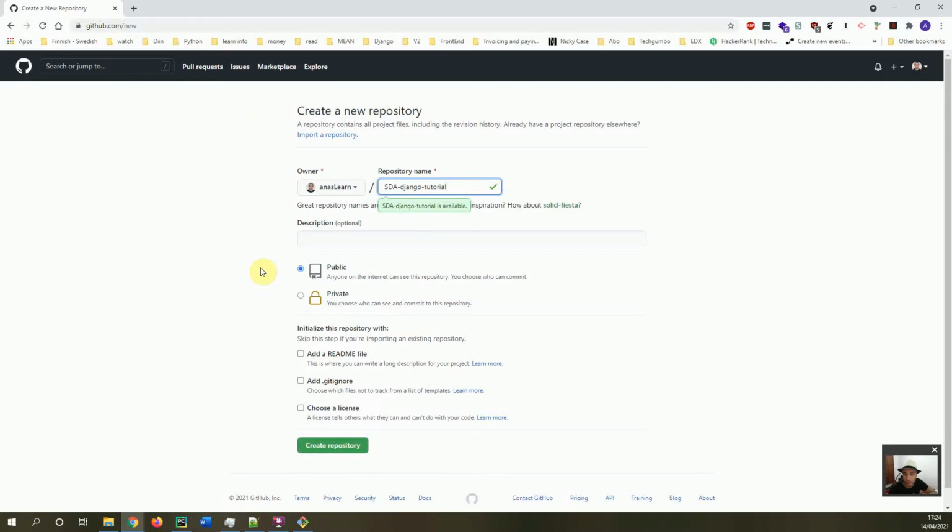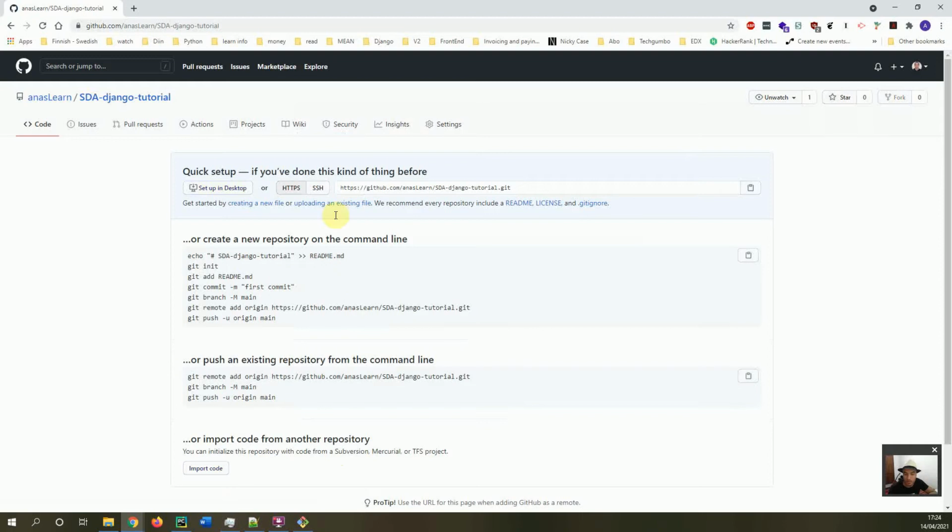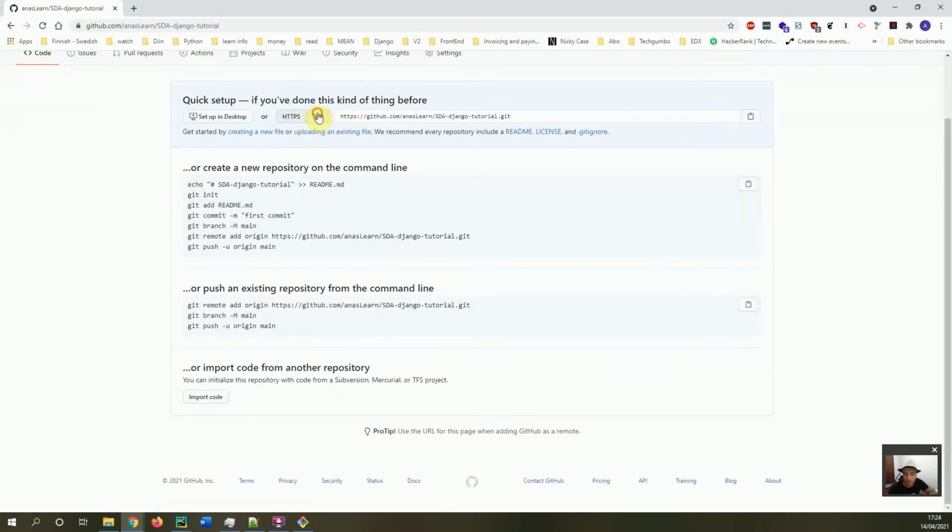Make sure you leave this empty. Don't put in a readme file. Don't add this, because we already have this stuff in our local project. So, create repository. Here it is. Now I come here and click on SSH. So this is what I need.